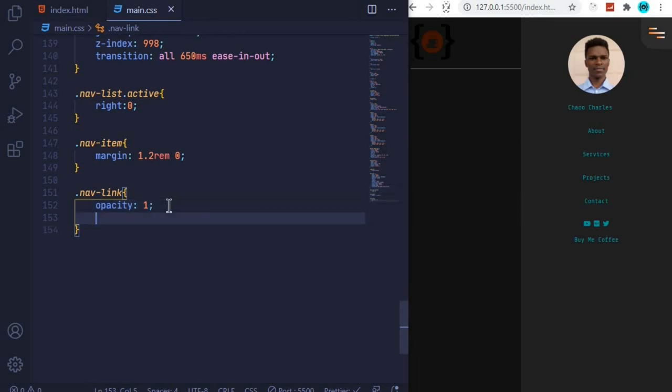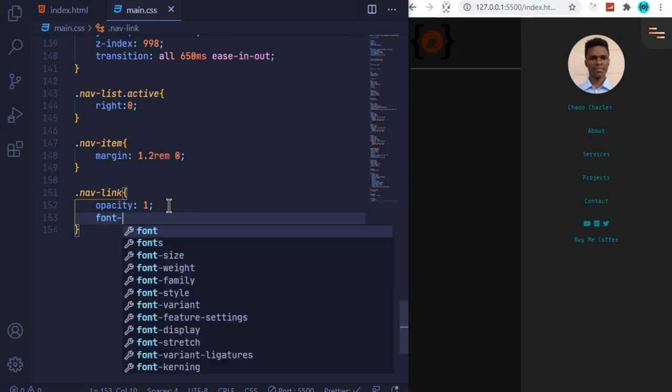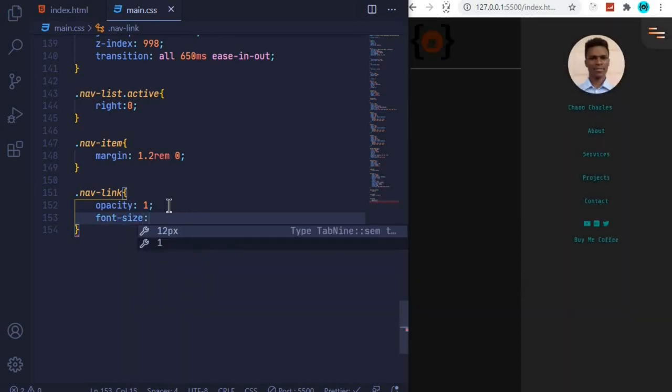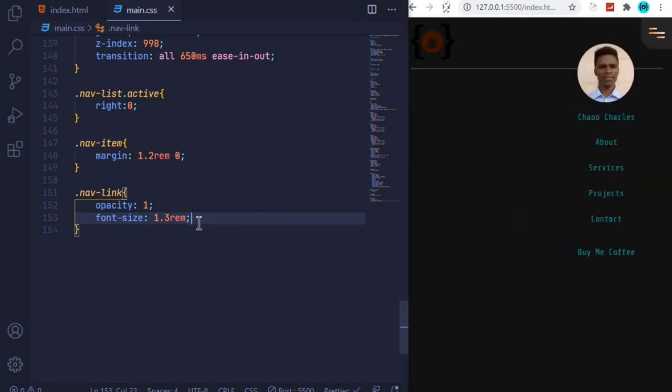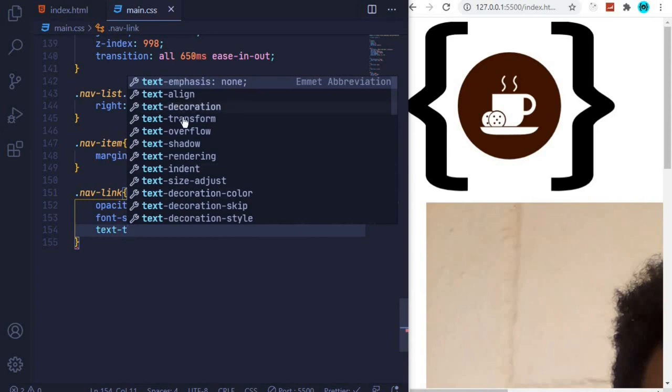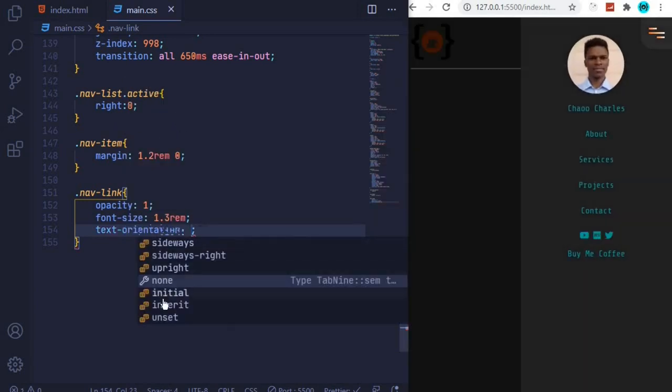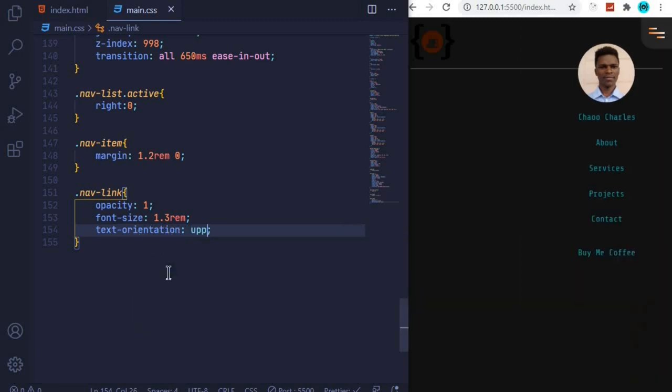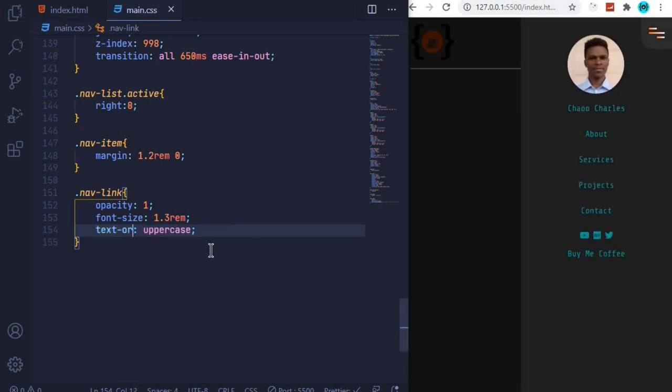Then I change the font size to be 1.3 rem, so it's now bigger. I transform the text to uppercase. Text-transform will be uppercase. Okay, it's not orientation, it's transform. There we go.